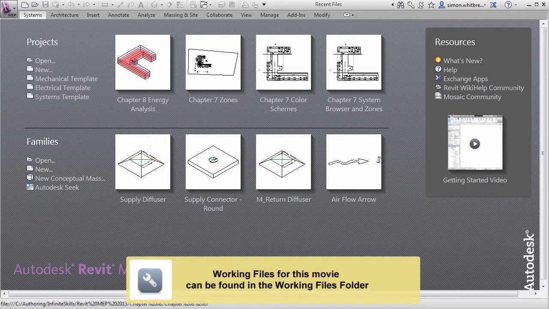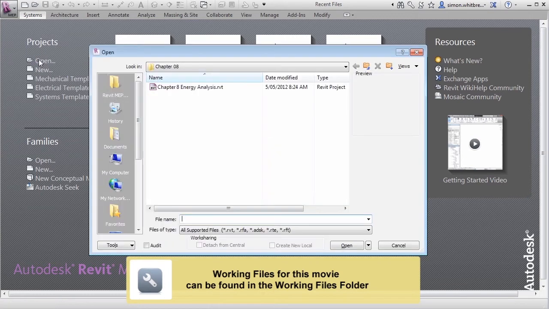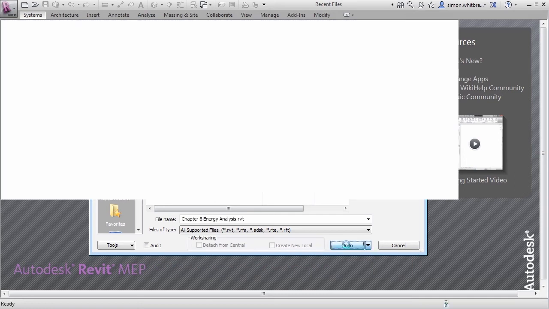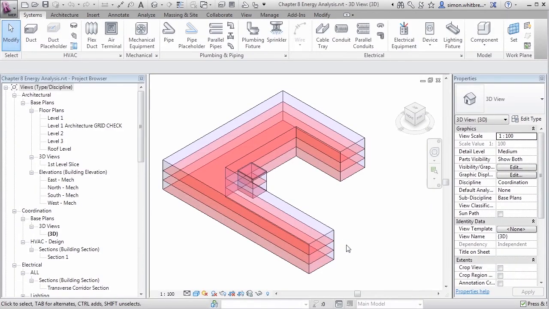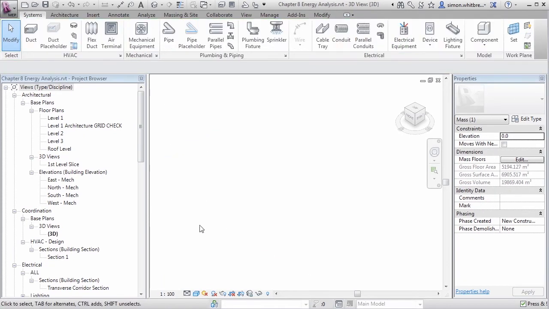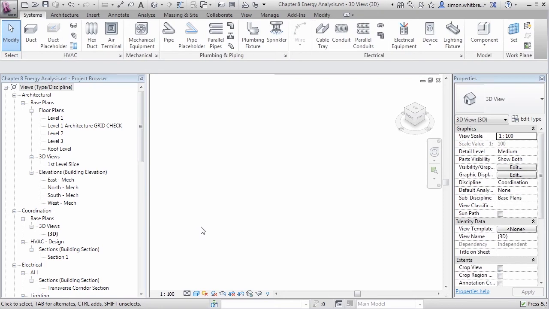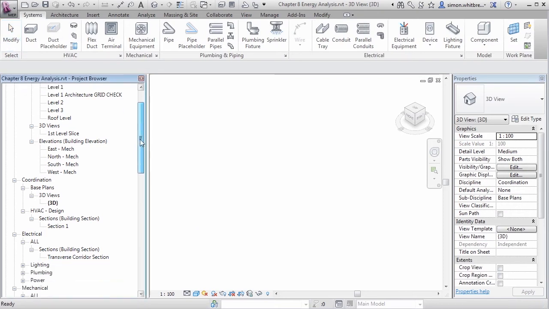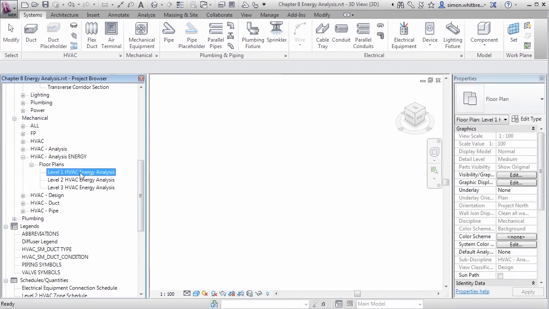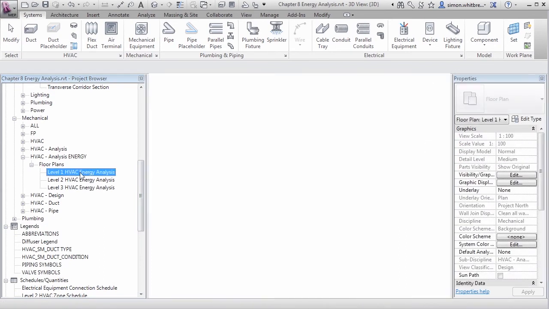From the startup screen, click on Open and browse to Chapter 8 and open Chapter 8 Energy Analysis. This file already has a building mass in place. So what I'm going to do with this is delete it. As I said, I want to take you through this process. From the project browser, scroll down and open up Level 1 HVAC Energy Analysis.